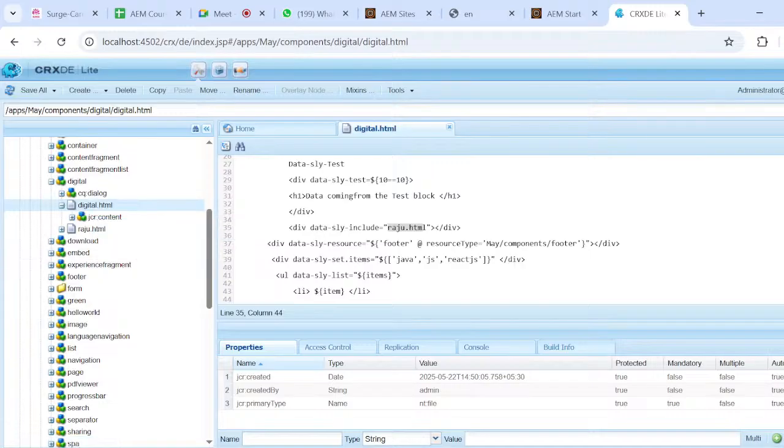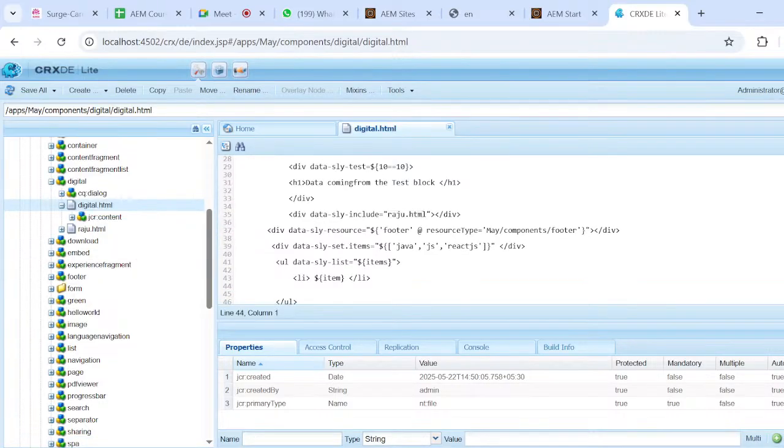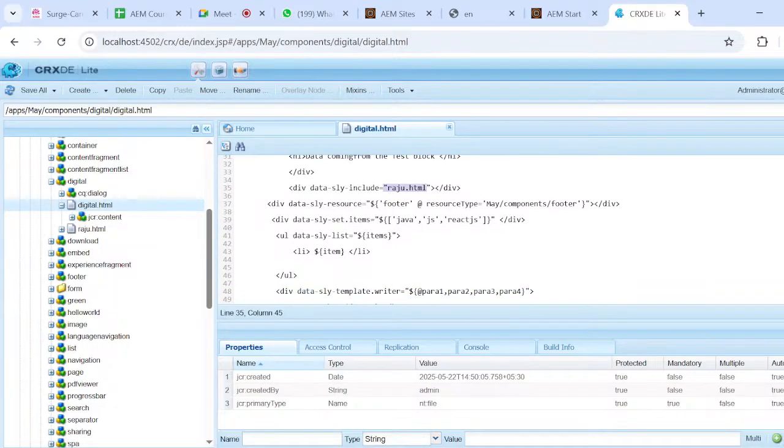I want to include this roger.html into the current file. Then there is an option, that is data-sly-include, so directly you can mention roger.html. After this, we have one more custom attribute, that is data-sly-resource.